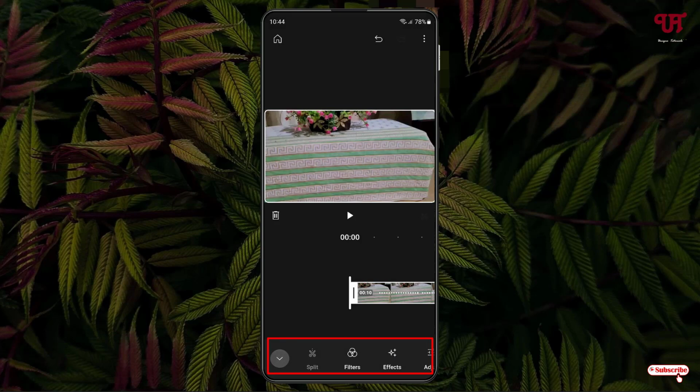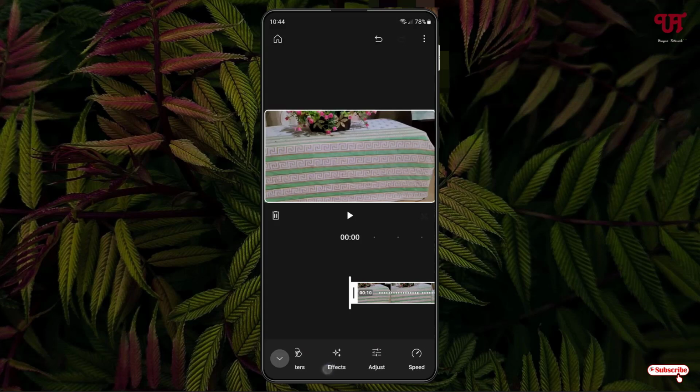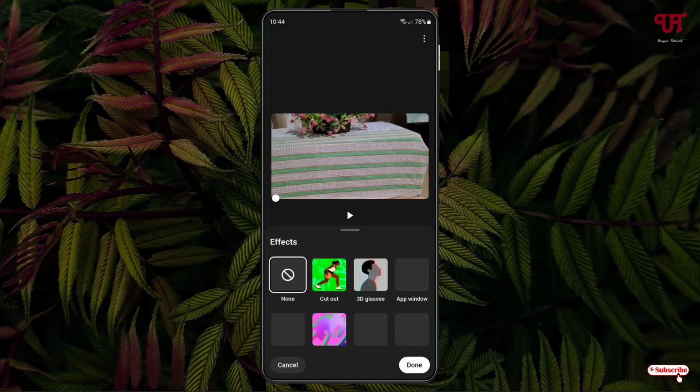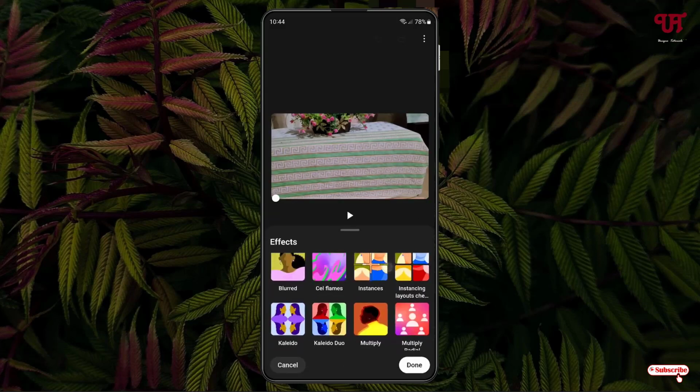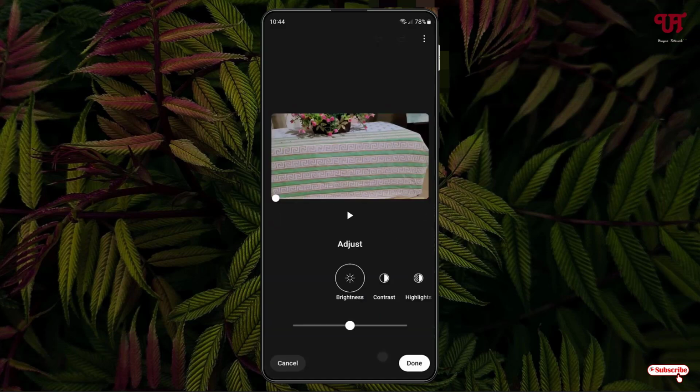So there is a split option, a filters option, so you can select different filters, and there is effects. You can add multiple effects here by choosing the different effects, and next to it is adjustment. You can just tap on adjustment. You can change the brightness, contrast, highlights, shadows, white point, black point, saturation, warm, tint, skin tone, blue tone, everything here. You can sharpen, you can vignette, or you can change the opacity also.